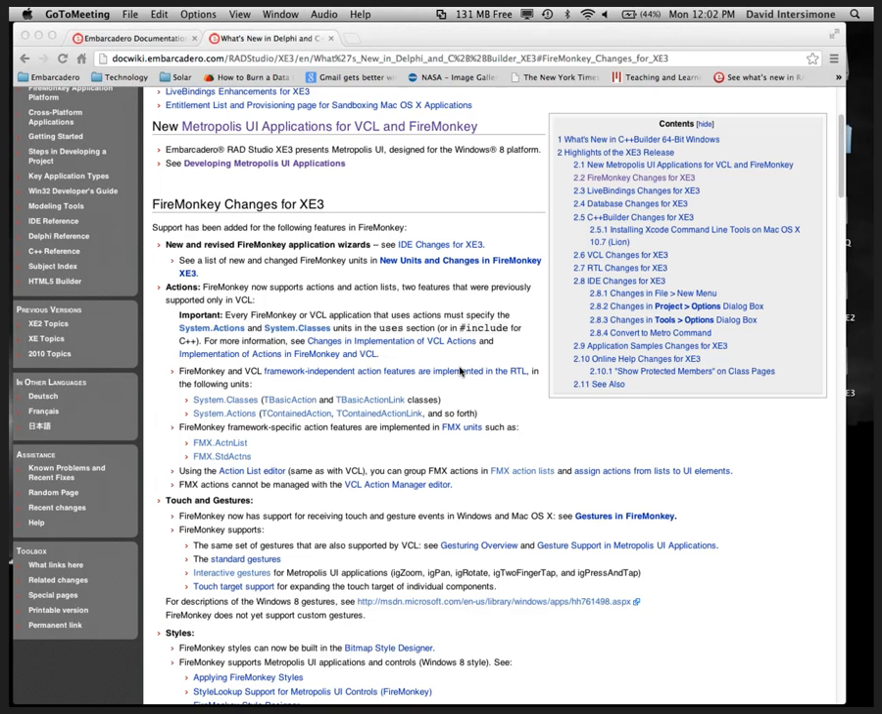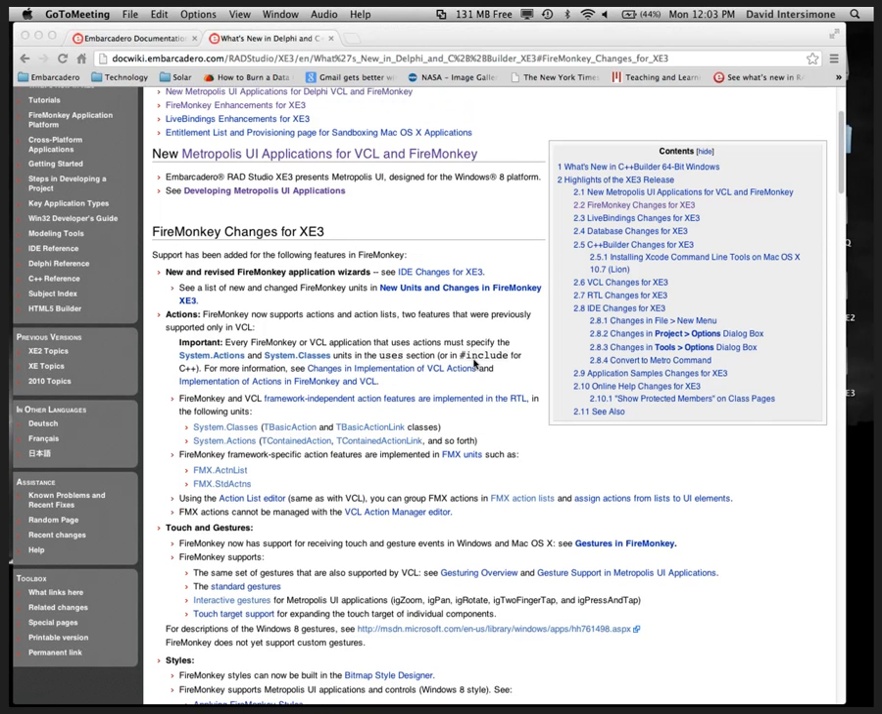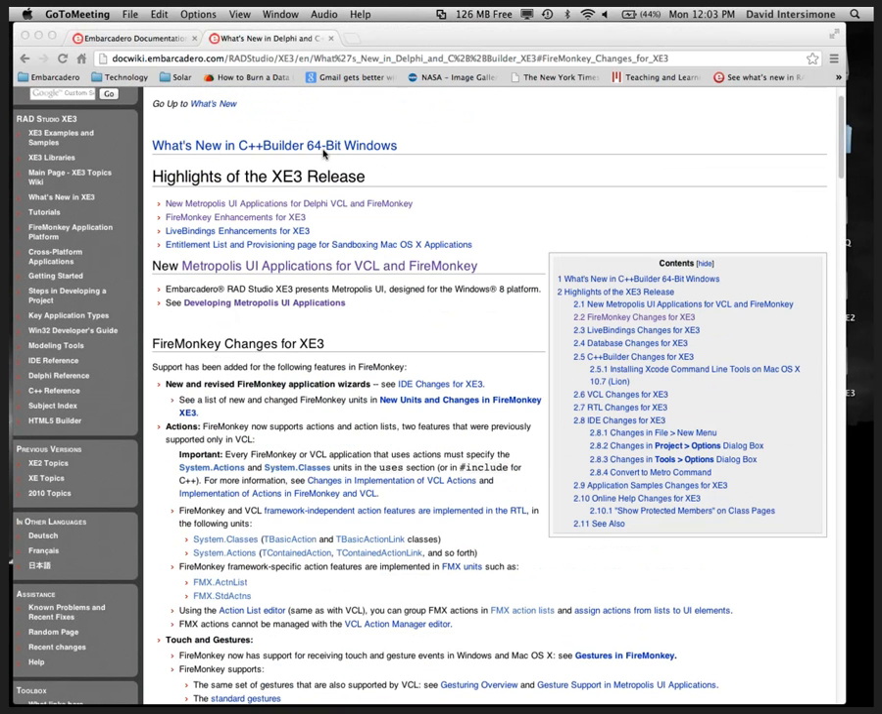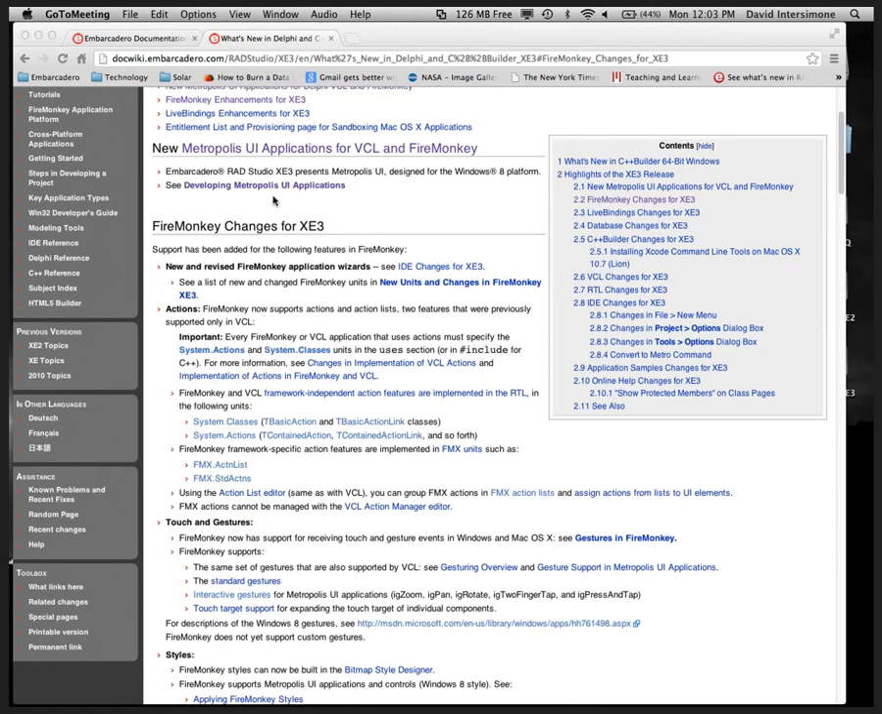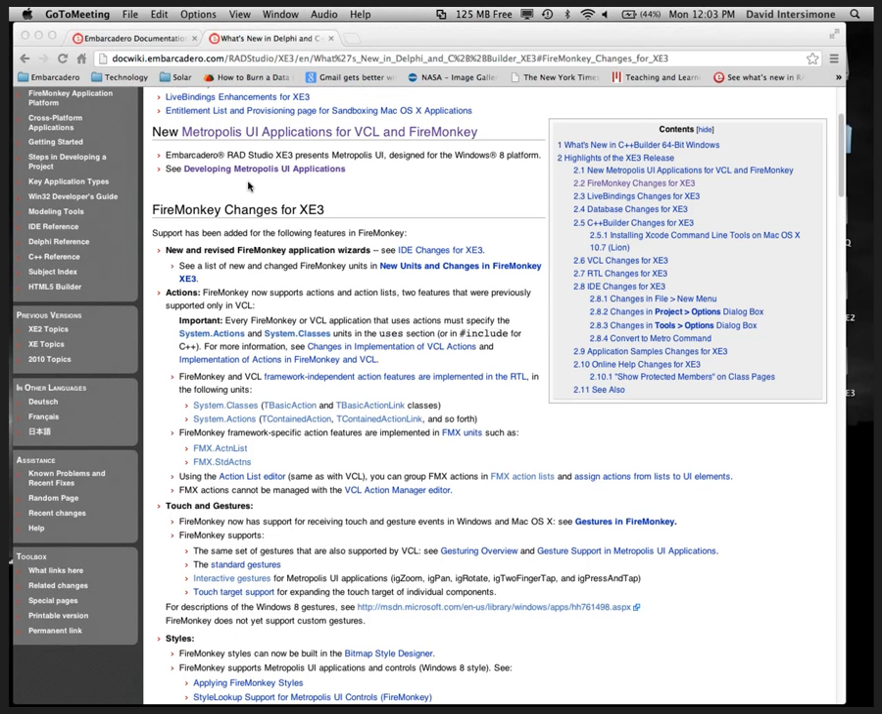And then I clicked on C++Builder and then What's New in C++Builder. So the What's New does have a section at the top, What's New in C++Builder 64-bit, but then also things that are new in the XE release in general. Metropolis UI support in Delphi and C++, for VCL and FireMonkey, migrating projects if you want to do that, and user interface. We'll take a look at that.